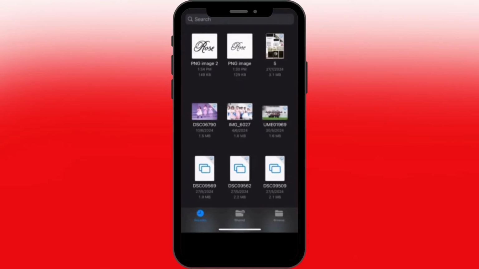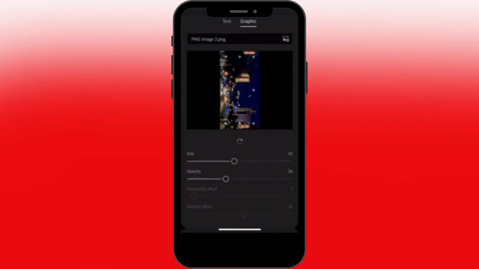tap customize, use a graphic option. Let's tap in here. So I have different photos right here. Let's tap this one. It's a very random image, so I'm hoping you have a logo of your own for this.